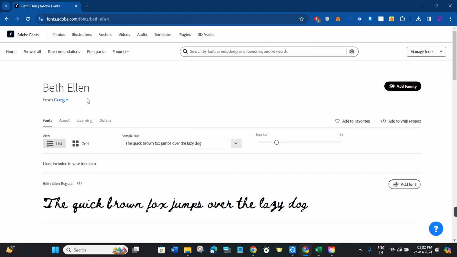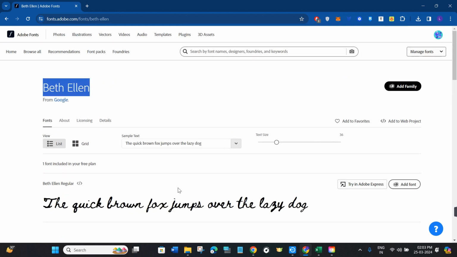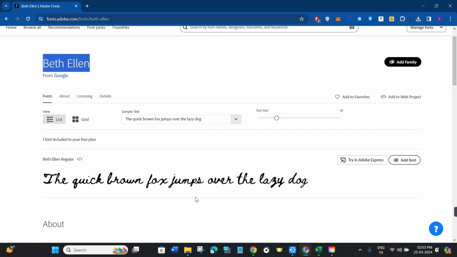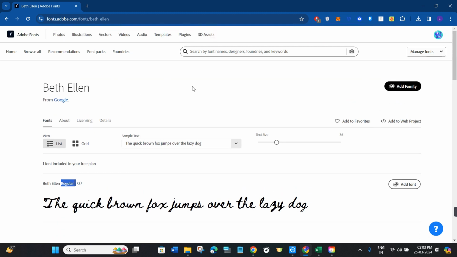Once you do this, you will be redirected on the next page where you are going to see the font's name and the bunch of different other models relating to that font. So as you can see over here that this is the name of the font and it is available in regular. So you can add the whole font in your project. So in order to add it as a family, you need to click on add family option in the top.